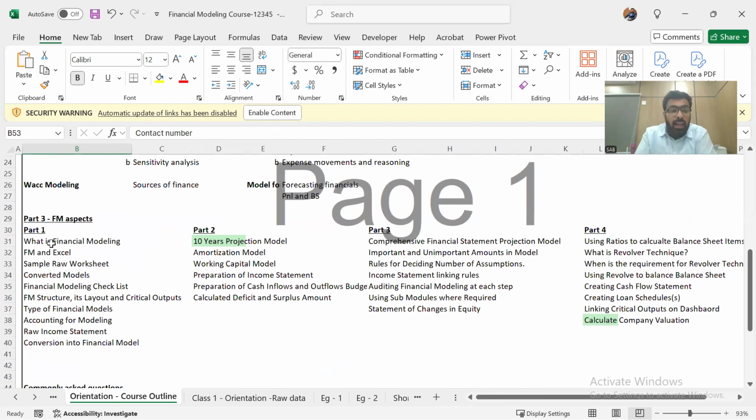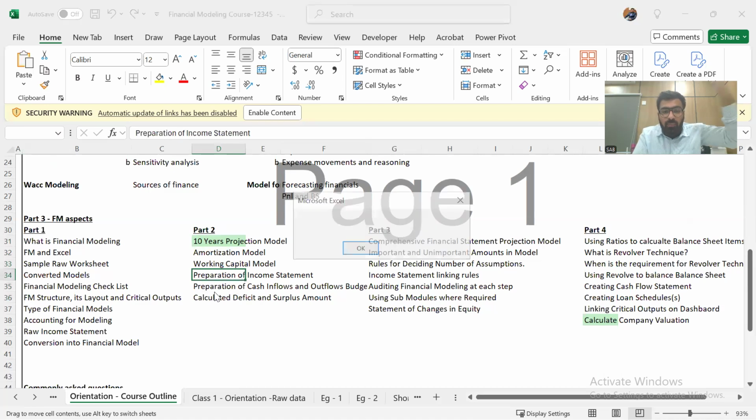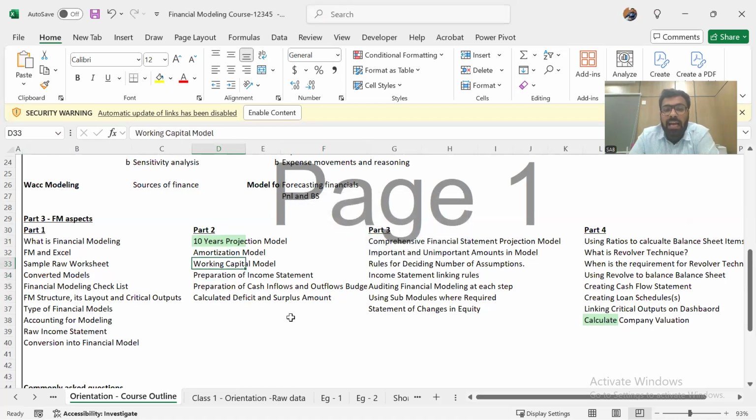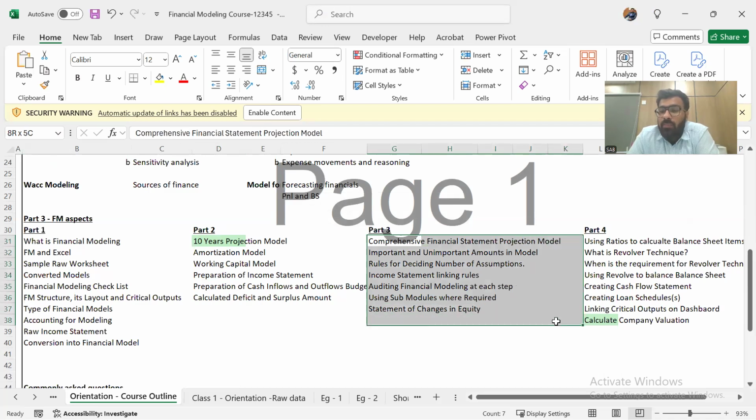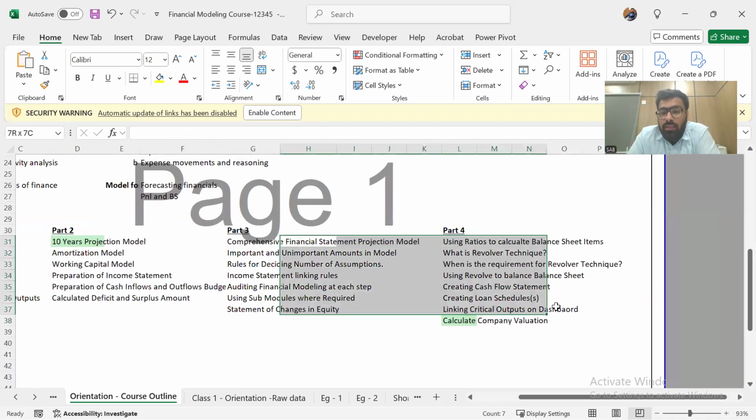We'll start with what is financial modeling in Excel? Sample raw, converted models, 10-year projections, amortization. Then once you have gone through all these models, then working capital, preparation of FS, preparation of cash flow. Then part three, we have the comprehensive financial statement projection. And then part four, it's company valuation ratios and revolving.